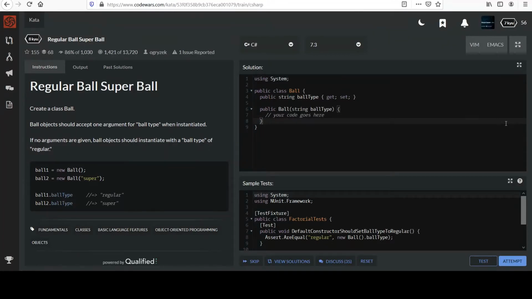is called regular ball, super ball. You are to create a class Ball. Ball objects should accept one argument for ball type when instantiated. If no arguments are given, ball objects should instantiate with a ball type of "regular". So they got a nice little example here.